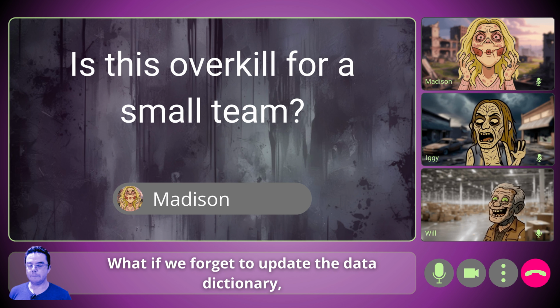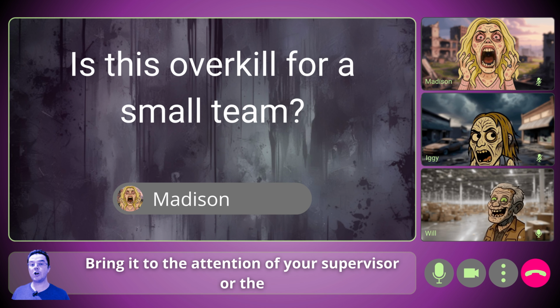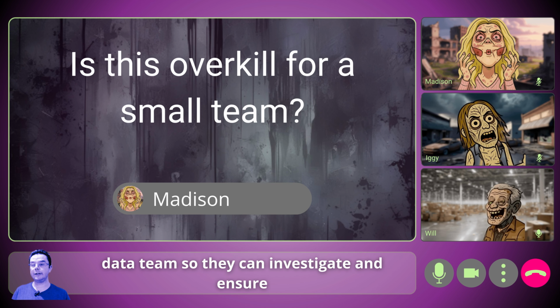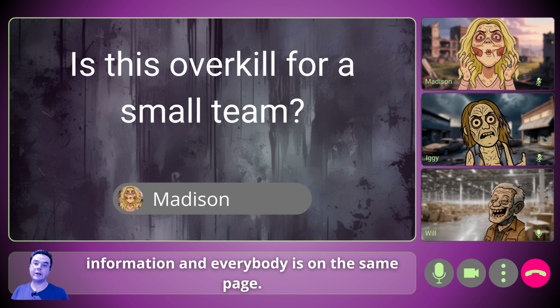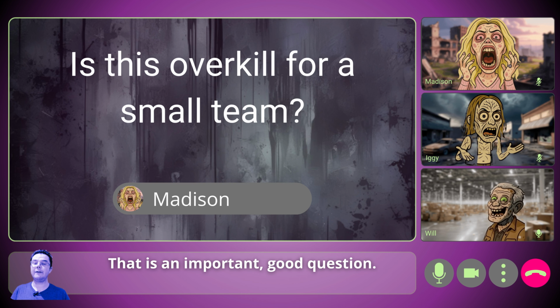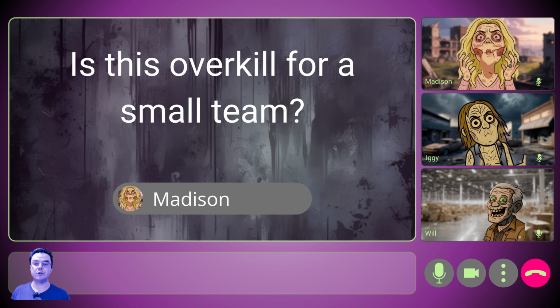It's from Madison. Is this overkill for a small team? Not at all. Even small teams need clarity. A simple structure prevents costly confusion down the road in your data pipeline. That way you never go back and question anything. You can always look to the data dictionary to get the information you need to understand how the data works.